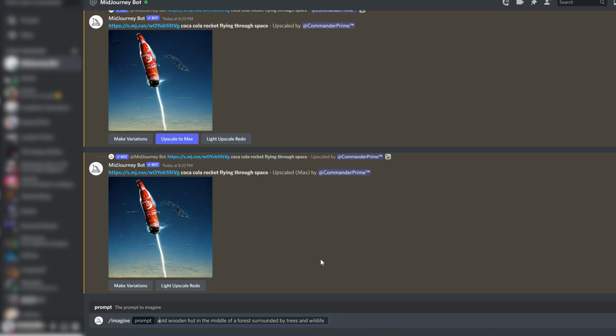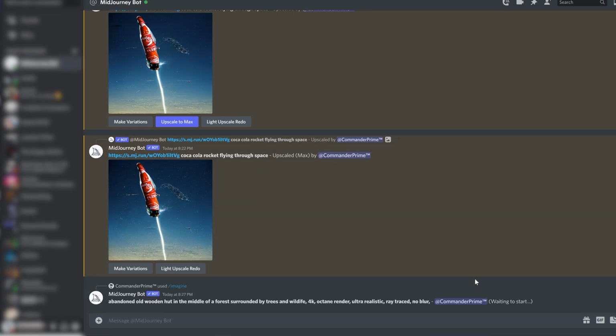Let's add abandoned old wooden hut. Right, we'll go with that. Right, so abandoned old wooden hut in the middle of a forest surrounded by trees and wildlife, 4K octane render, ultra realistic ray trace, no blur. Let's see what that comes out with.